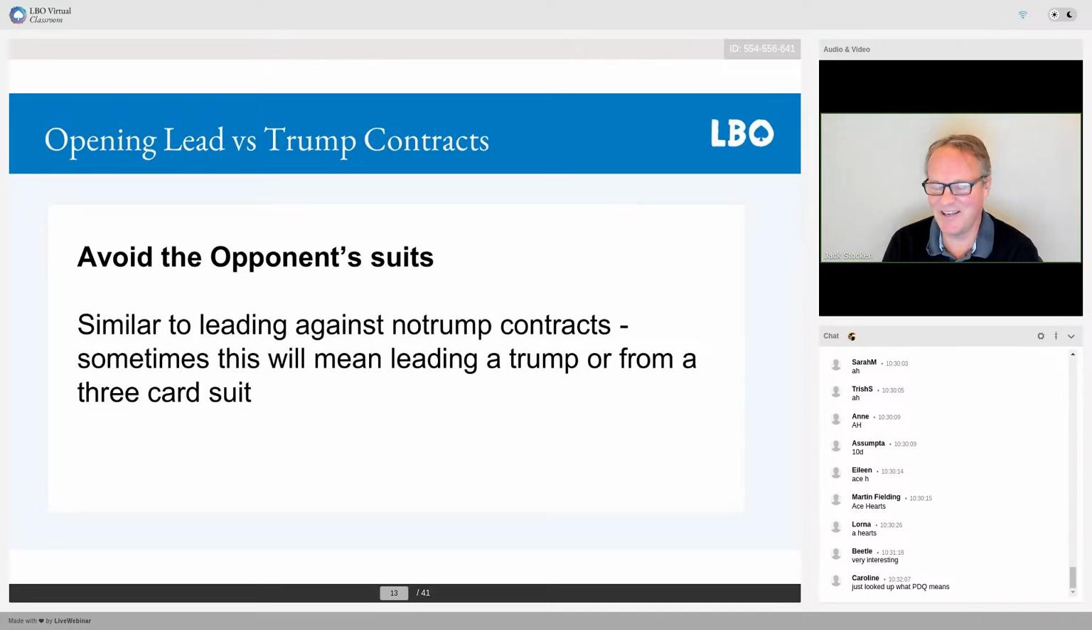Caroline's looked up what PDQ means. Yes, I probably can't say what it means here, can I, Caroline? But others can look up PDQ. My dad always used to use that expression. My dad's still alive, but he doesn't use it anymore. Google PDQ if you don't know what it is. It's not that rude, actually. I could say what it was.